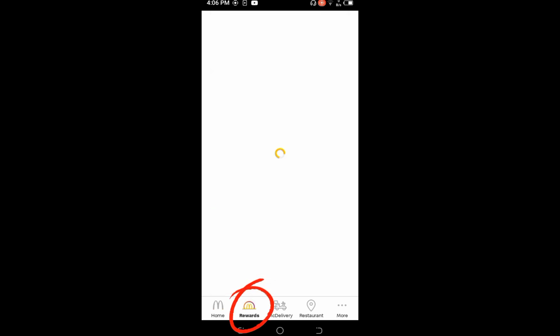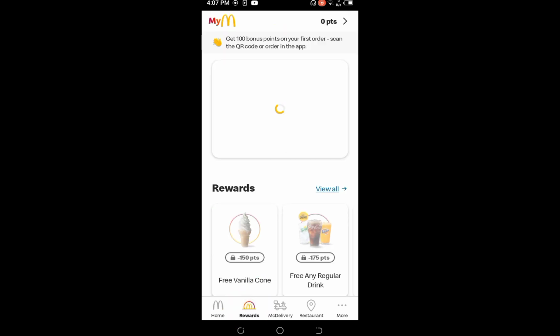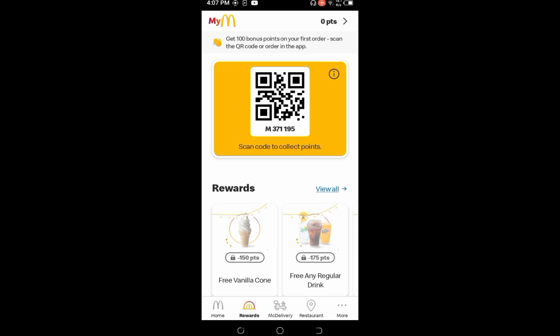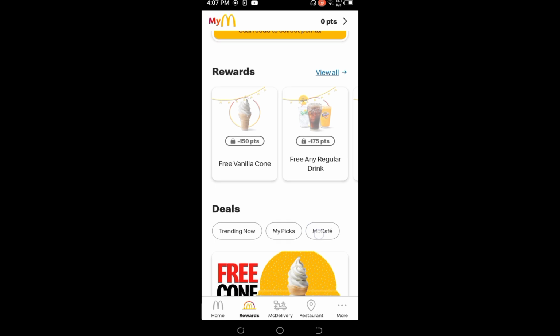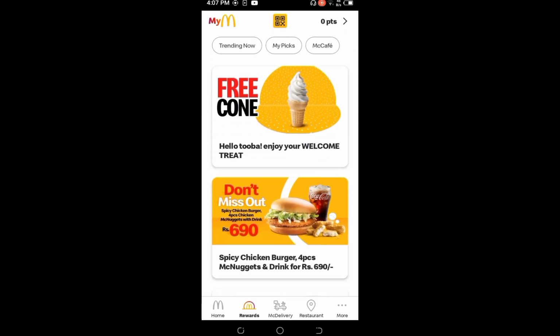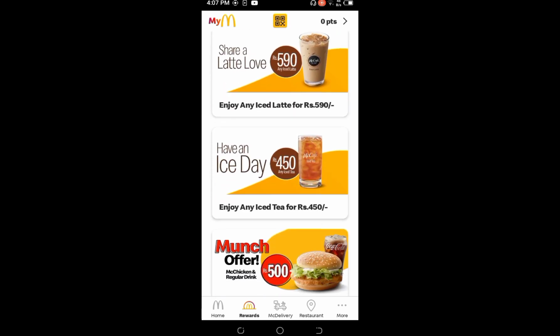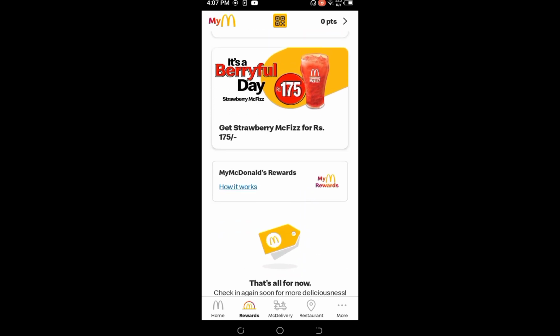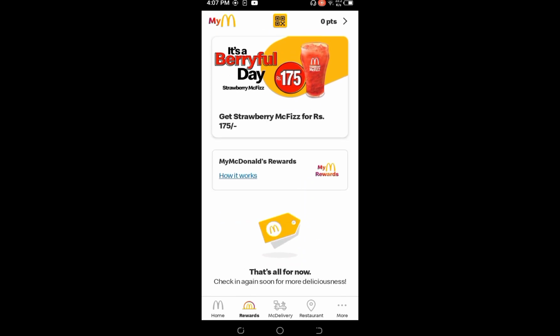Next, tap on Rewards tab. This section shows any points that you have earned through previous purchases and the rewards you can claim. The app runs promotions where you can earn points for every order you place, which can then be redeemed for free food or discounts. Make sure to check this section regularly to see what rewards are available for you.